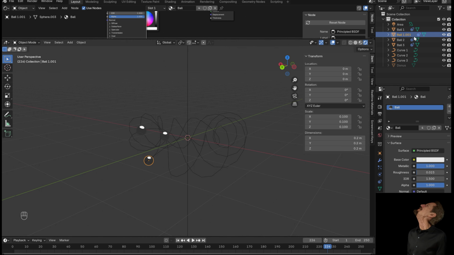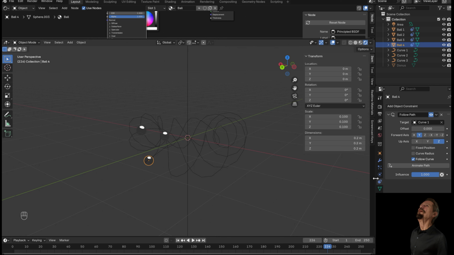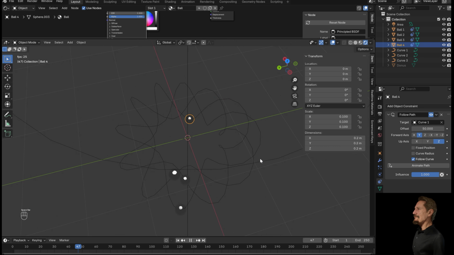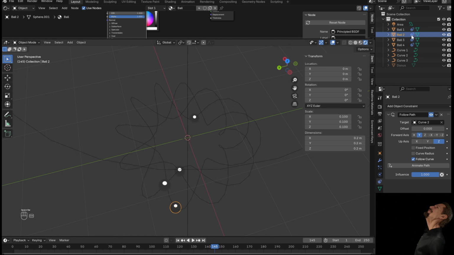Duplicate ball 1 in our outliner and rename it Ball 4. Select the Constraints tab for Ball 4 and set the offset to 50. This will place Ball 4 to the halfway point along the looping path. Perfect. Duplicate Ball 2 and Ball 3 and rename to Ball 5 and Ball 6. Set the offsets for these to 50 and hit play.